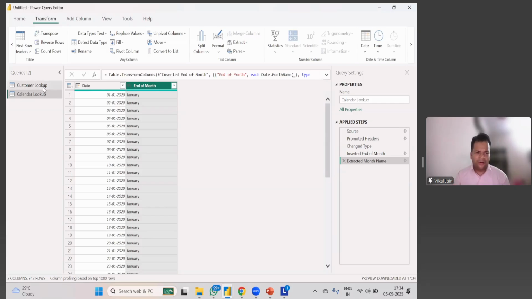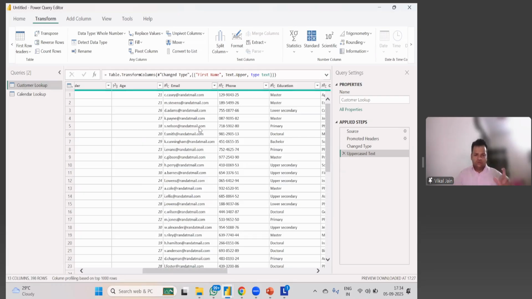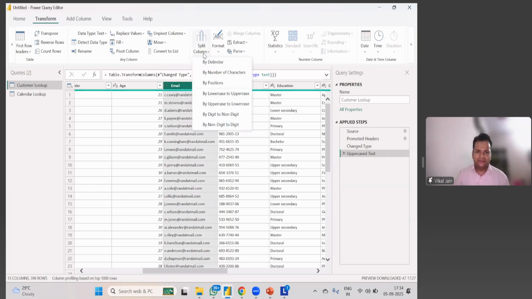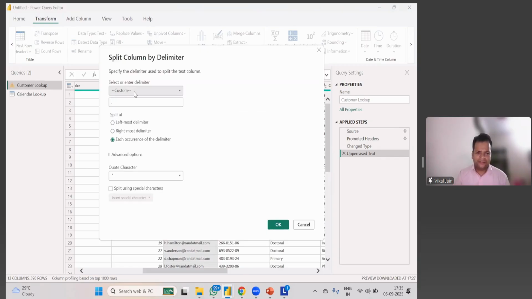Now, if you want to split any column, let's say here we have customer lookup, and you will see here we have email IDs. Now, I want to split this email ID at the @ sign. This is the same as Text to Columns in Excel. I'm going to split this email ID into two parts: first is your name, and second is your domain name. So simply I select the column, and here we have Split Column, Split Column by Delimiter. Simply click on this. And here we have Custom.